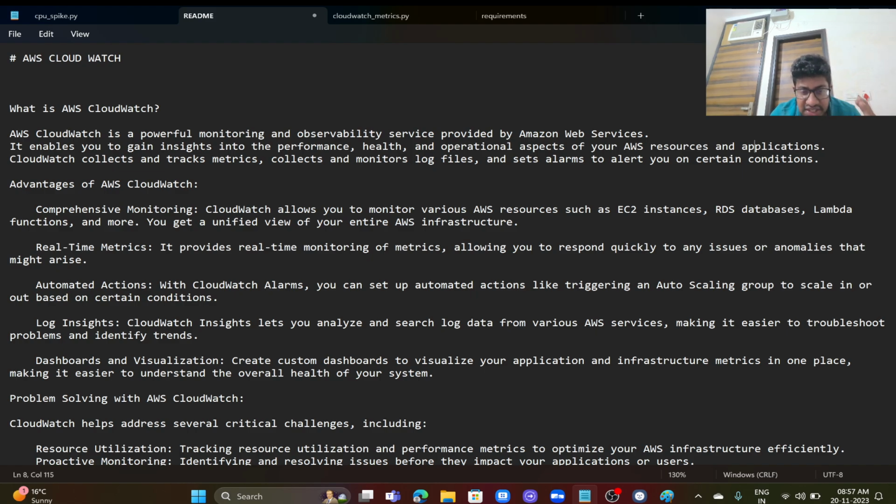Whenever CPU utilization is high, you can trigger the alert using the mobile number and email address you provided in the topics. While creating the topic, it asks for an email address and a mobile number. It will capture server details and send them to the email or mobile number using the alarm alert, collect the monitor logs file, set alarms, and alert on certain conditions.